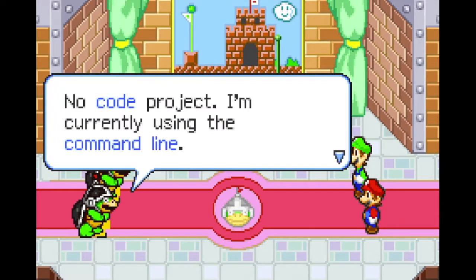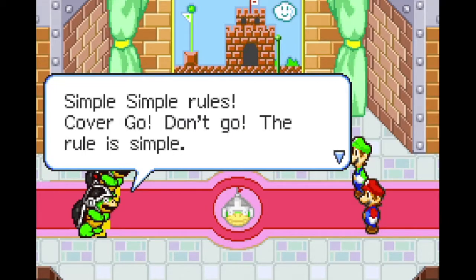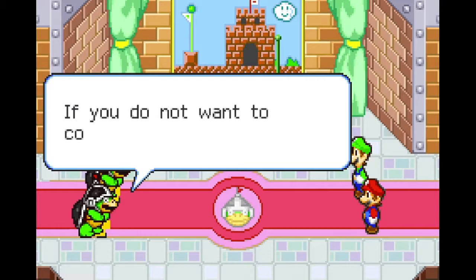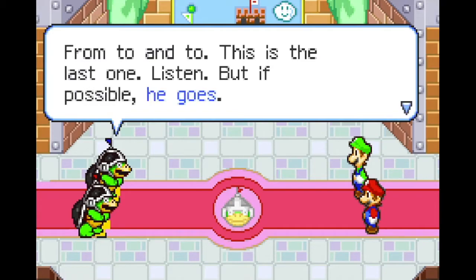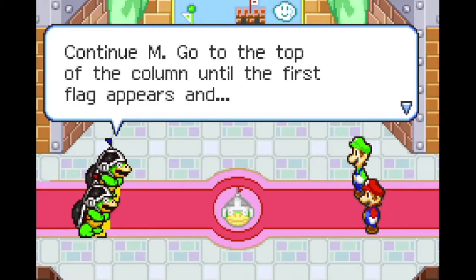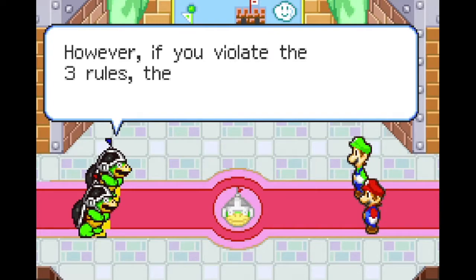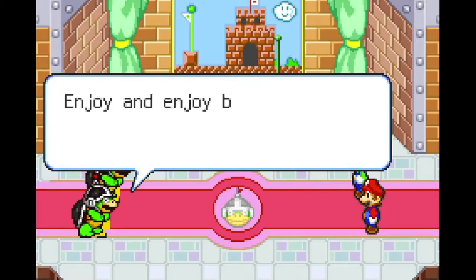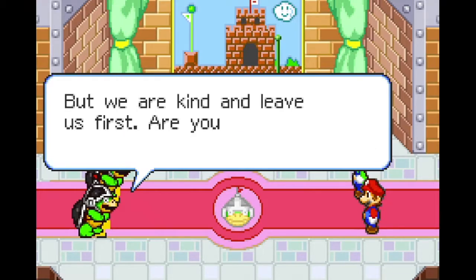No code project? I'm currently using the command line. Simple rules. Go, don't go. The rule is simple. If you do not want to control the king, click. This is the last one. Go to the top of the column until the first flag appears, and continue to mark above. I really hope that you know how to play this minigame. However, if you violate the 3 rules, the game will be delayed.